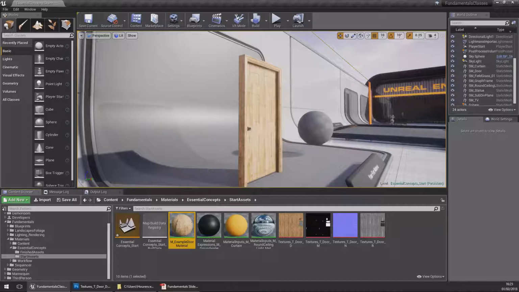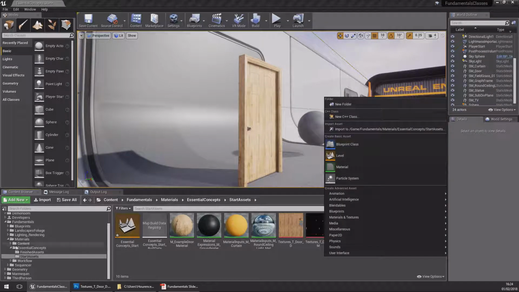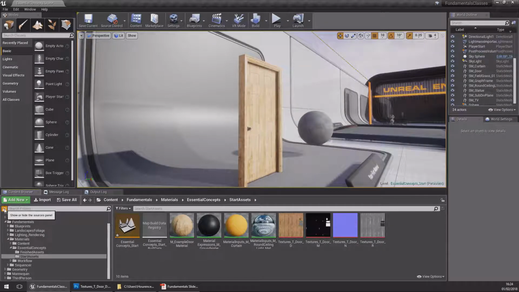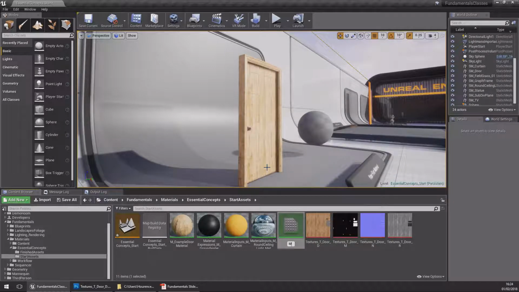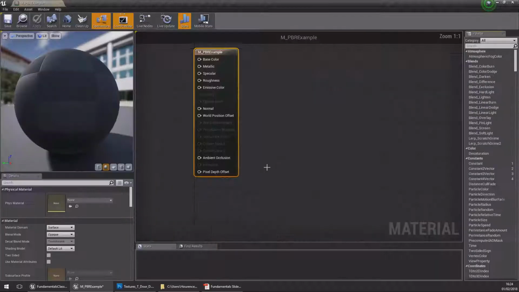Now in the editor, I'm going to create a brand new material somewhere. In my case, I'm going to do this in Essential Concepts Start Assets. And again, if you don't see the folder panel on the left, it's this button in the content browser that shows you the folders. Start assets, and I'm going to create a new material. I'm going to call it M, from material again, underscore PBR example. I'm going to open it up.